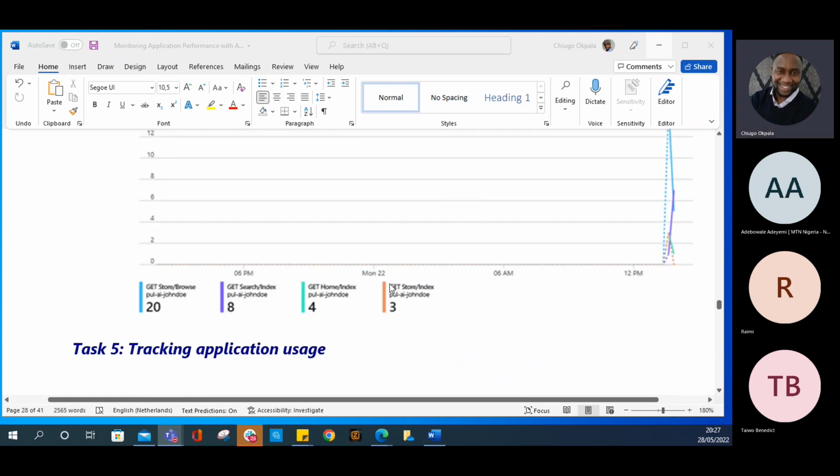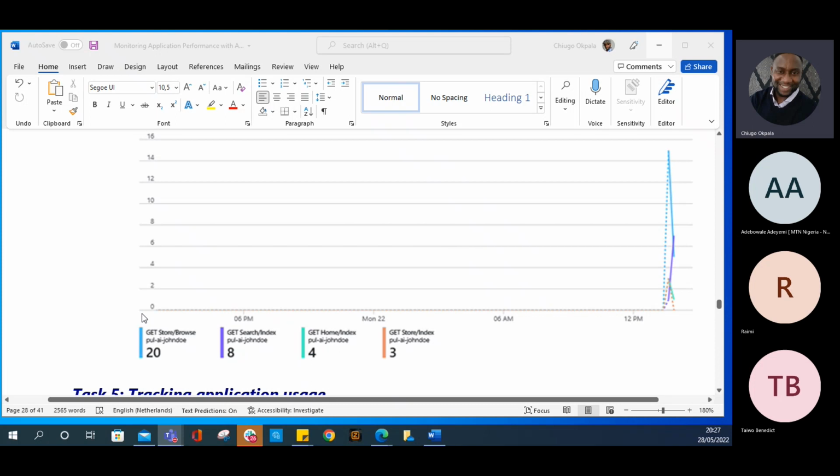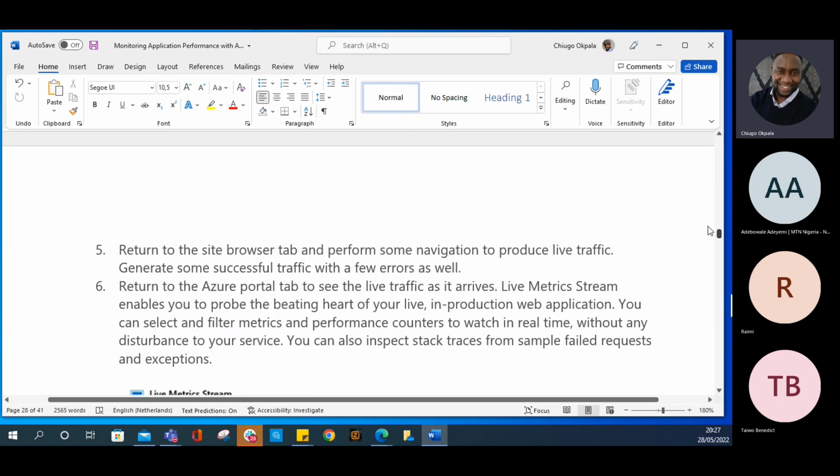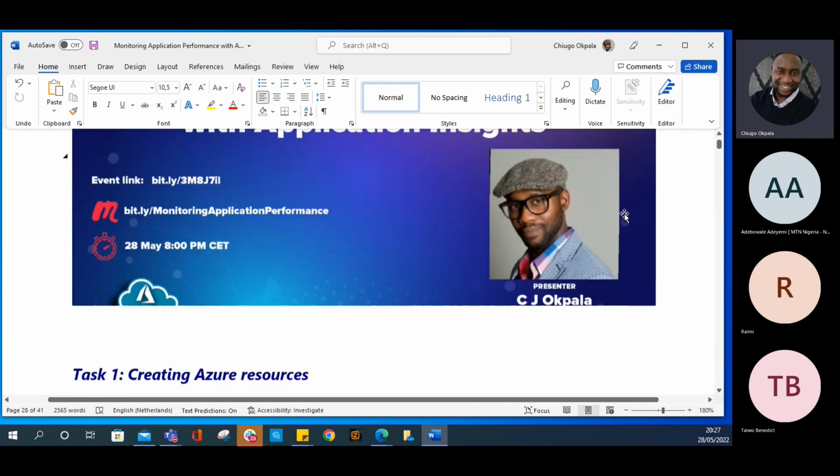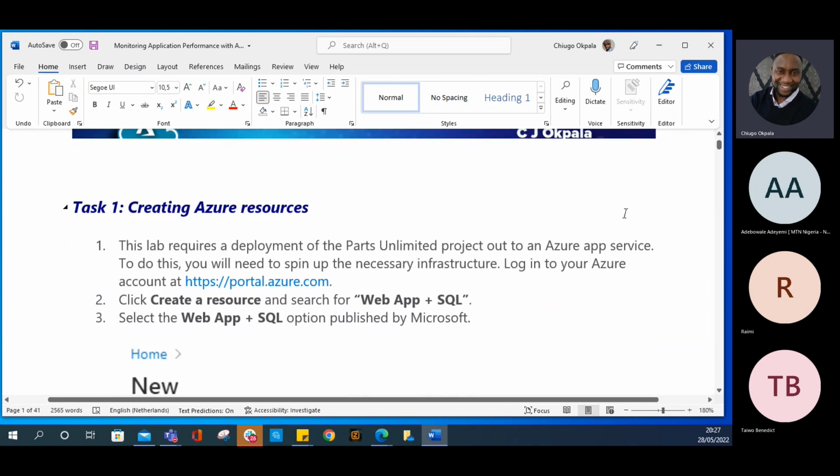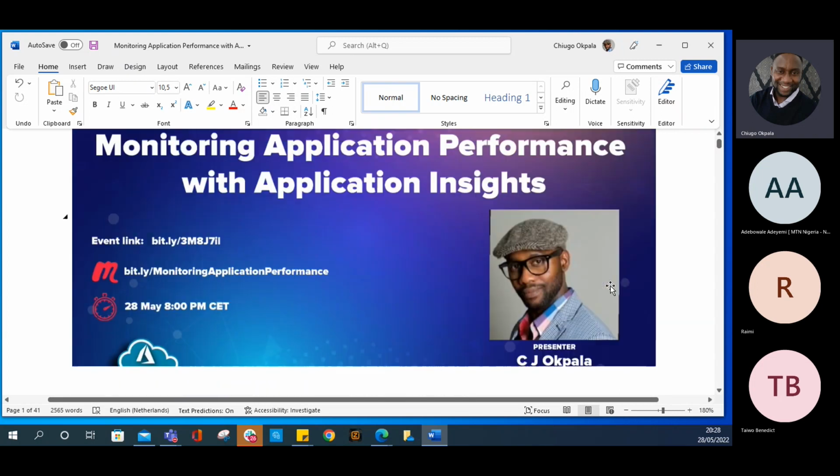So that is it. For the text part, I will look into this next month when we have another event. For now, I think this is what we can cover. If you want to run this yourself, I can also share this and you can try it out. If you have a free subscription from Microsoft, you can try out this lab yourself.